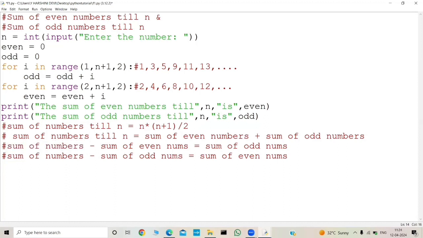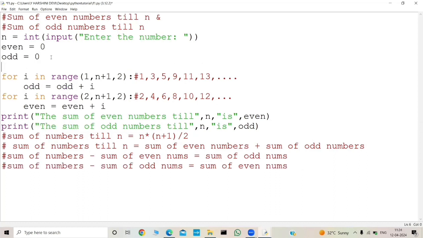And later we need to find out either the sum of even numbers or the sum of odd numbers. Then eventually, using any of these formulas, we can find out the other one. Okay, let's write the code for it. So total equal to n into n plus 1 by 2, right? We need to use a floor division to get the precise value.